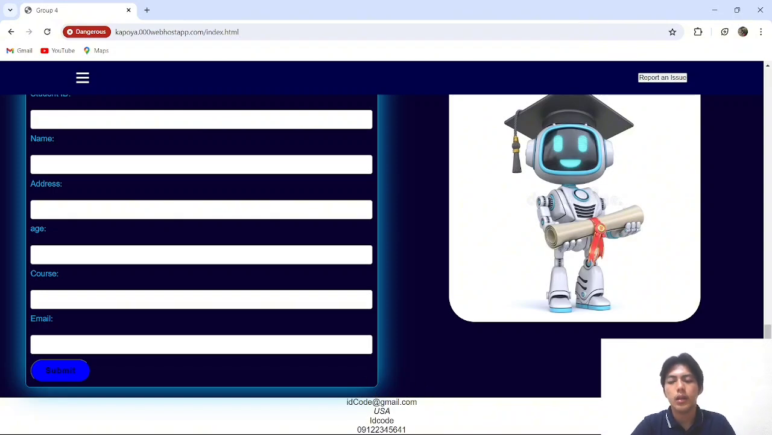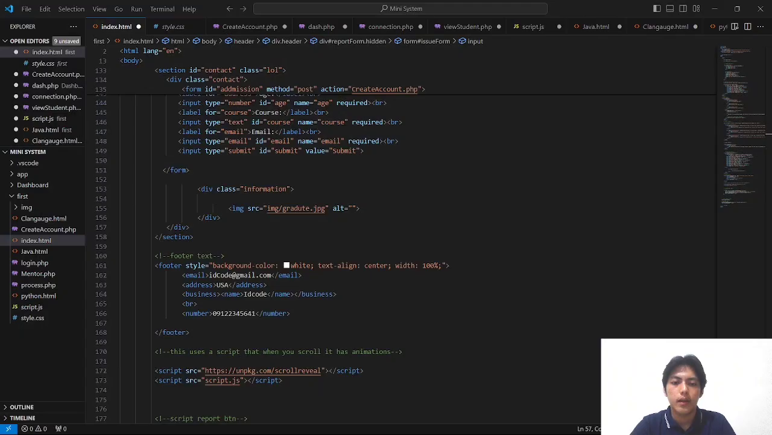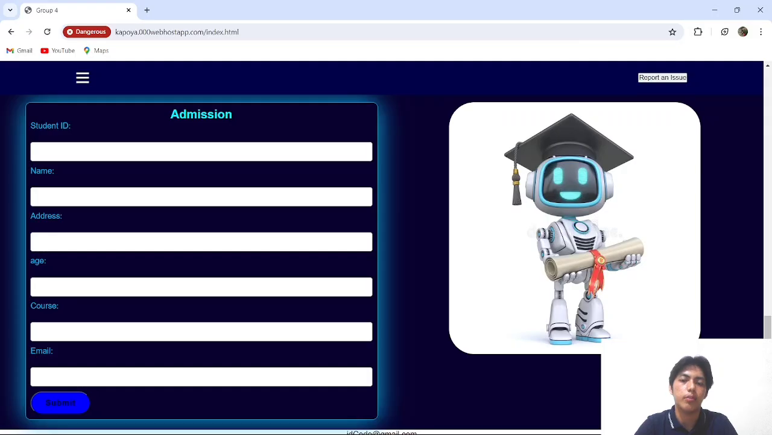Since we are talking about the admission, we might as well input some information to see if it actually works. So let us input some examples. 1, 2, 4. Name, let's just say Jerwin.